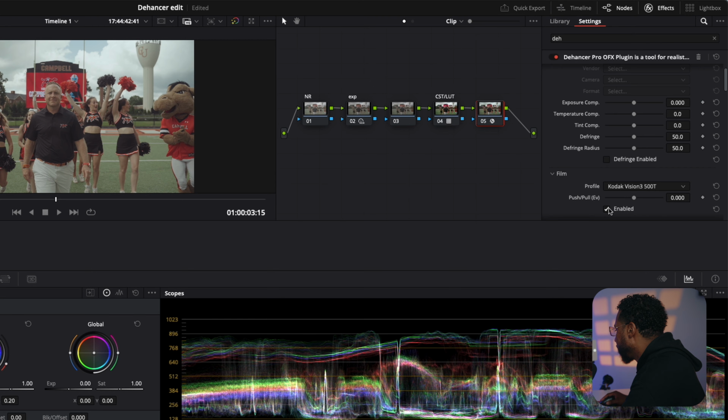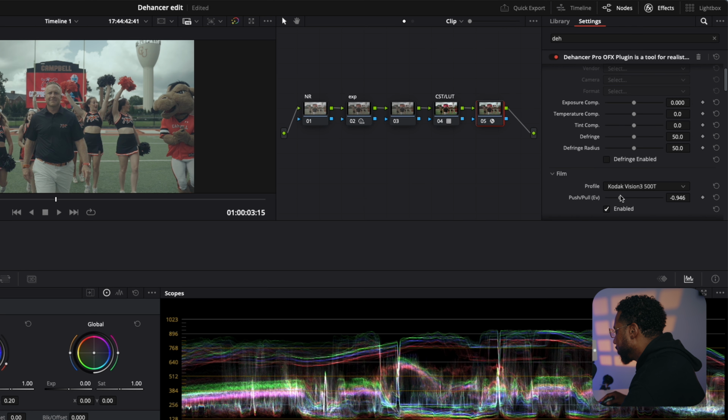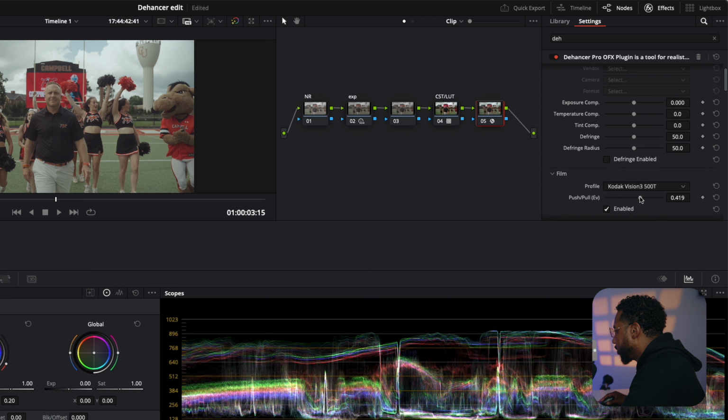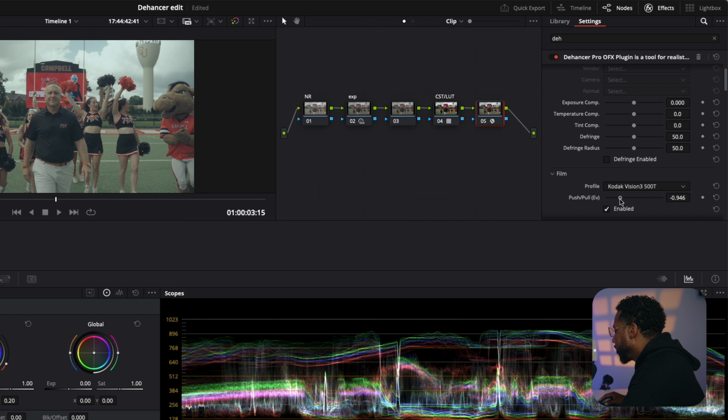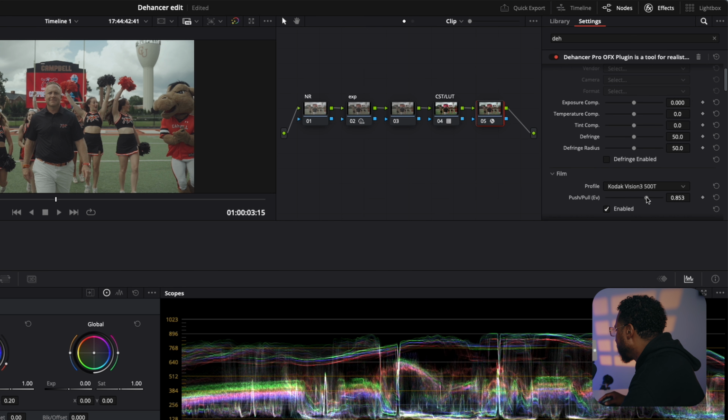So what I like to do is, the push and pull on here is basically really moving like film. So if you pull, push, I like to get it down to where it looks good again. And then I want to warm this up just a tad here.